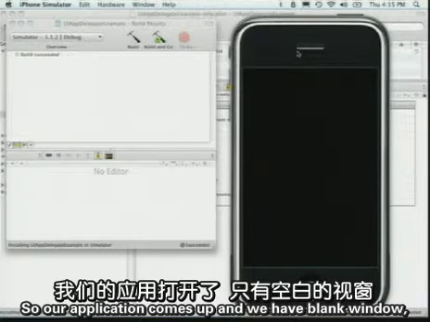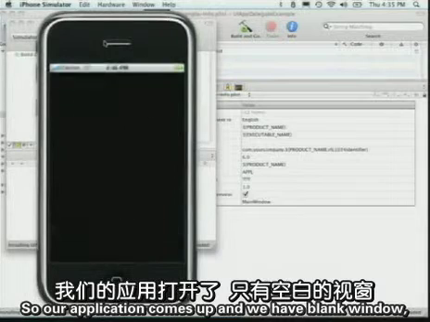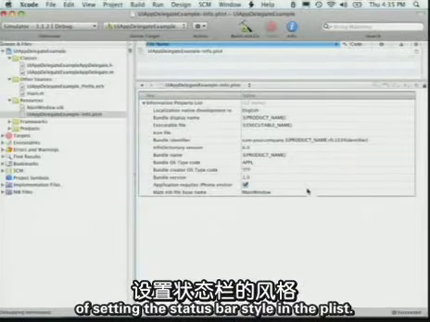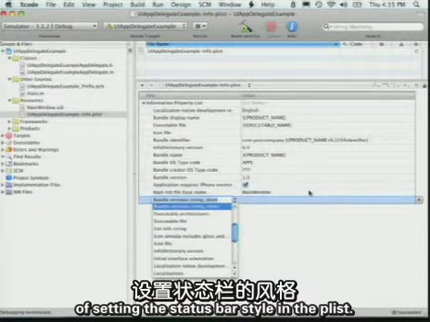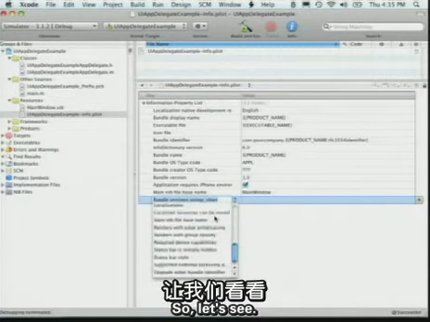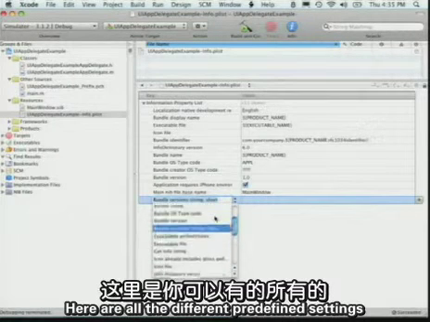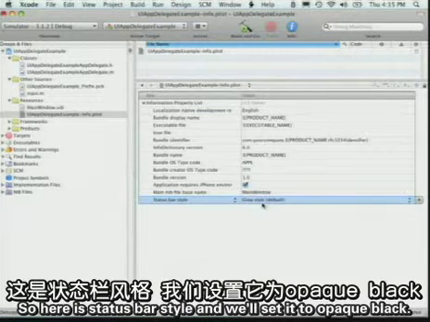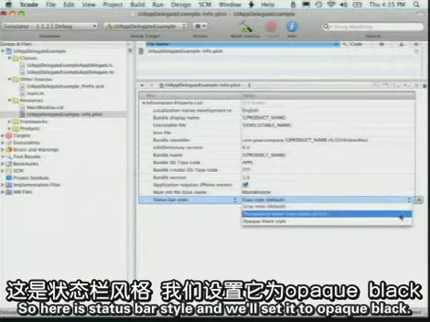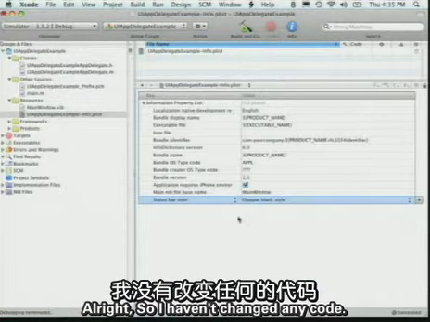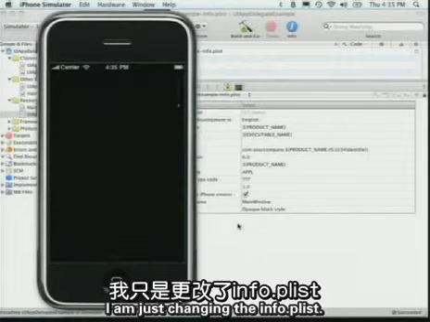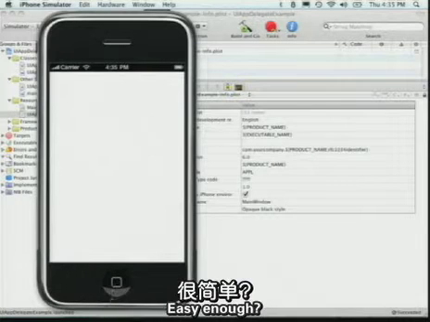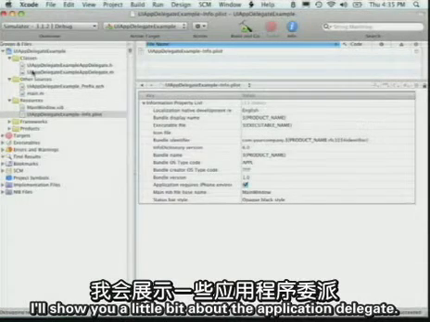So our application comes up, and we have a blank window. We wouldn't expect any more. I want to show you an example of setting the status bar style in the plist. So let's see. Here are all the different predefined settings that you can have. So here's status bar style, and we'll set it to opaque black. All right, so I haven't changed any code. I'm just changing the info plist. When I relaunch, you'll notice up here, our status bar is now black. All right, easy enough.